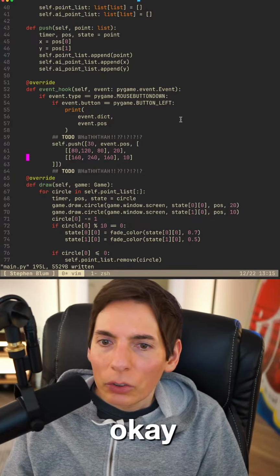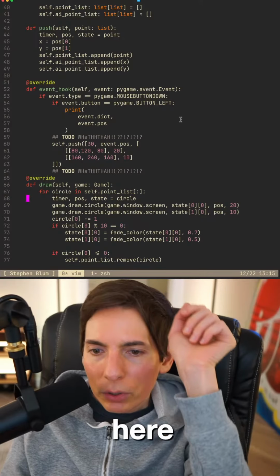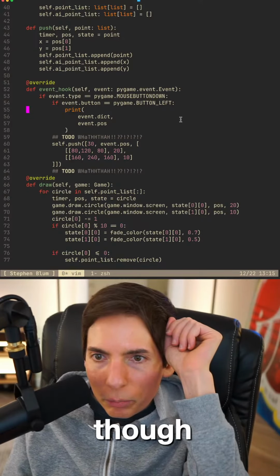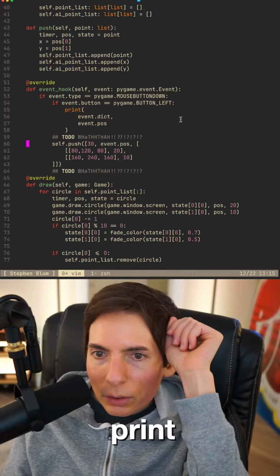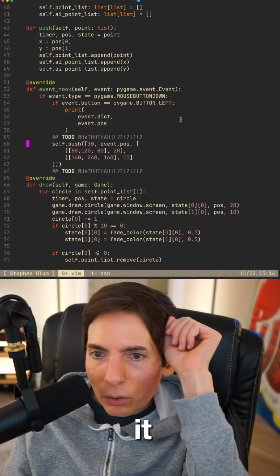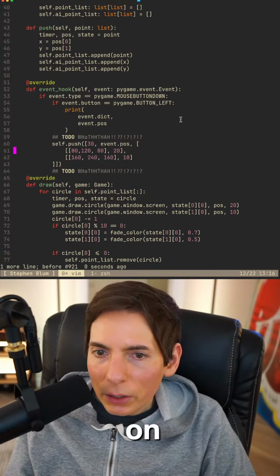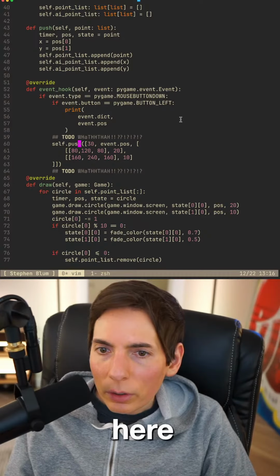Okay, so I need to figure out what's going on here. Before we do that, though, event hook, blah, blah. If event, let's see, print. Okay, so I did print it. What is going on here? Is there another? I know there's another push. Okay.